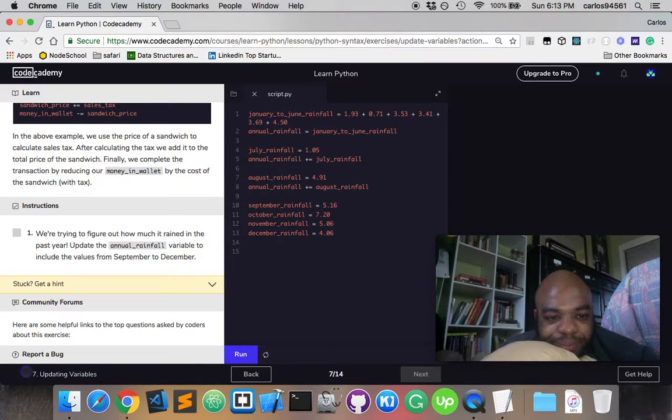We're trying to figure out how much it rained in the past year. Update the annual rainfall variable to include the values from September to December. So let's do annual rainfall. Set the variable to September rainfall plus December rainfall. Right? You feel me?